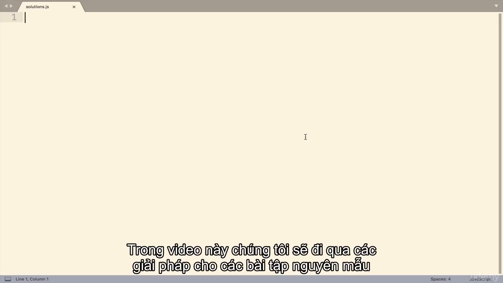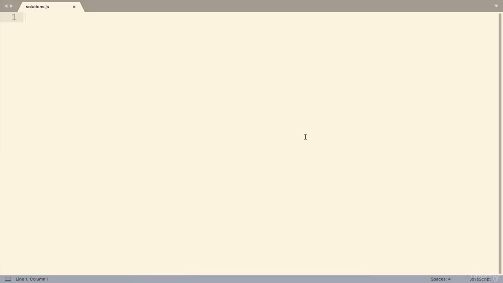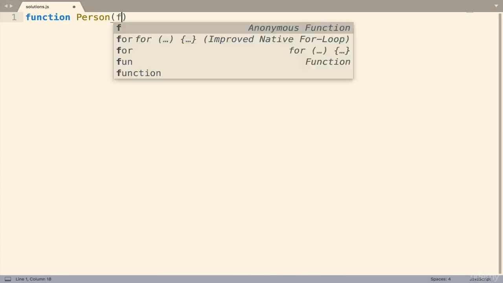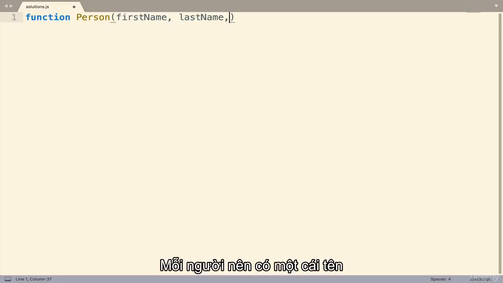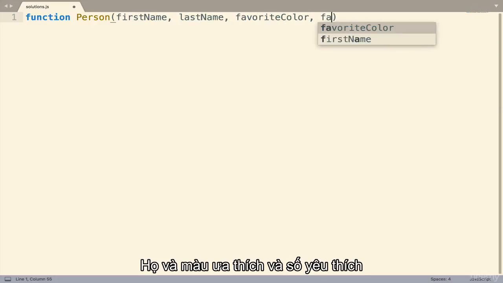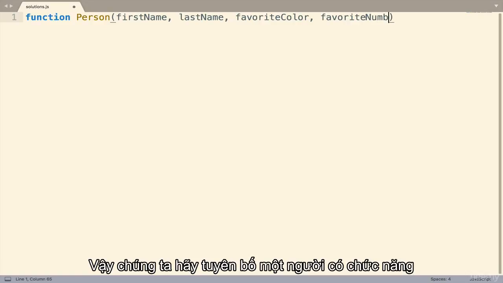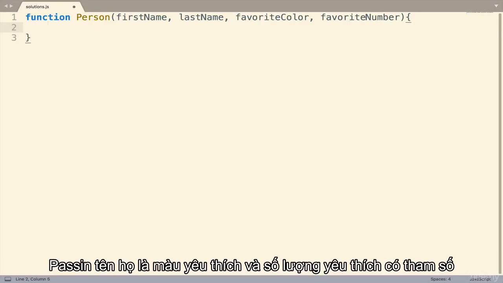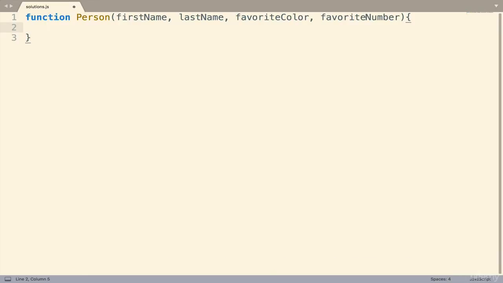Welcome back. In this video, we're going to be going over solutions to the prototypes exercises. The first thing we need to do is create a constructor function for a person. Each person should have a first name, last name, favorite color, and favorite number. So let's declare a function person and pass in firstName, lastName, favoriteColor, and favoriteNumber as parameters. That should look familiar, but it's good to practice again.